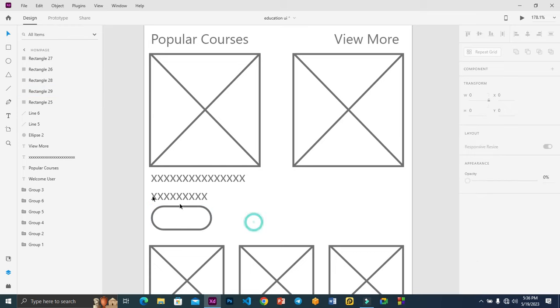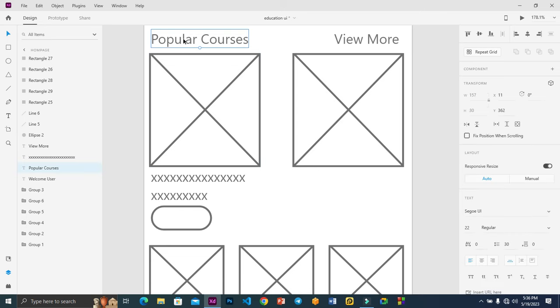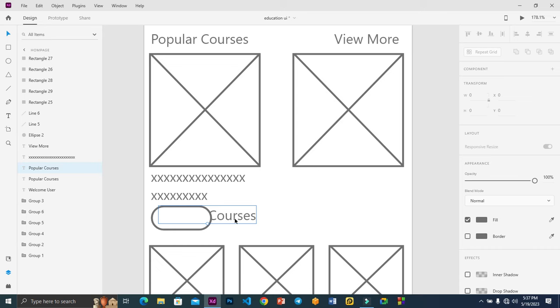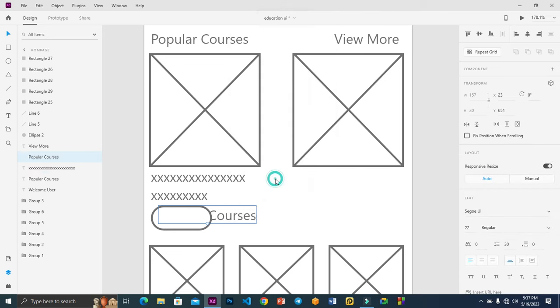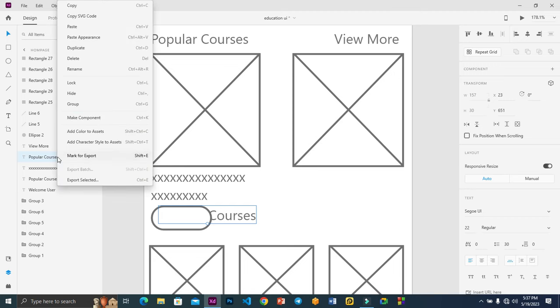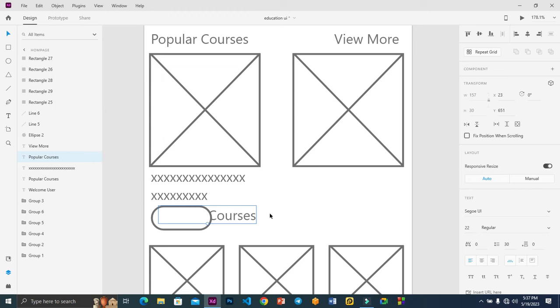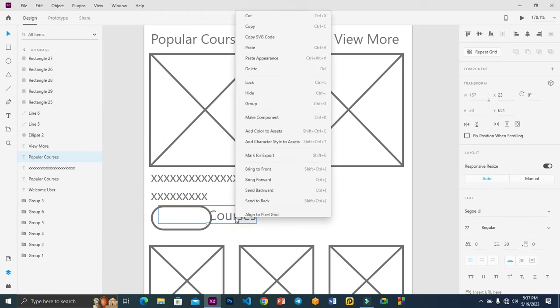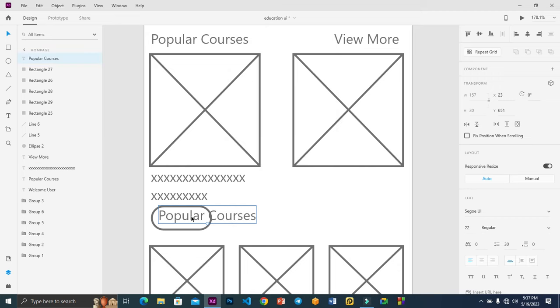So what are we to write on it? View more. So I'm going to bring this one forward. No, this one is at the back of the layer. Bring it forward. Okay, it's still at the back. Bringing it forward will count it one after the other. So let's bring it to front. All right, so you bring it to front.